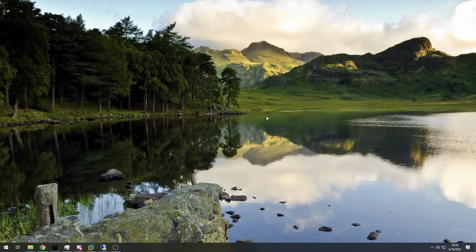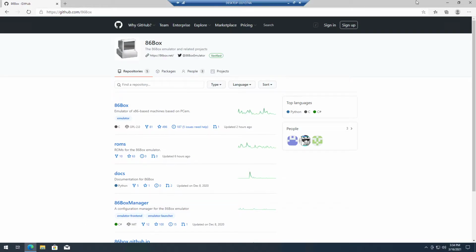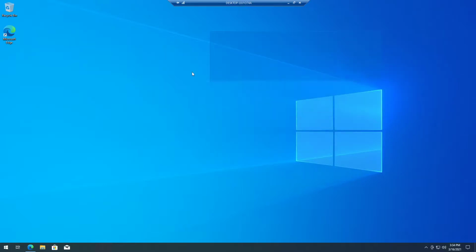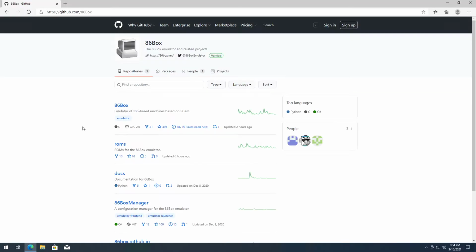Today, we're going to be installing 86Box on Windows 10. So here's a fresh new copy of Windows 10 just installed. And I'm going to walk you guys through the whole process of obtaining 86Box, the ROMs, and a manager so that you can manage all the virtual machines.